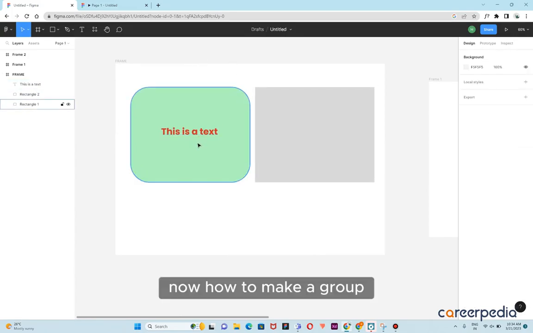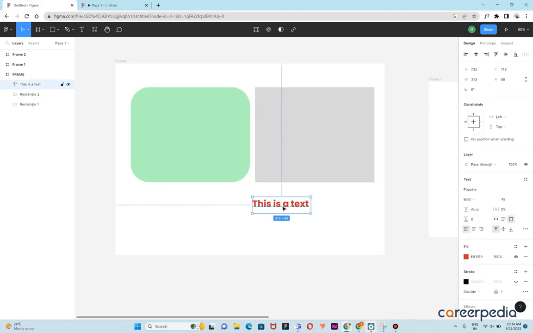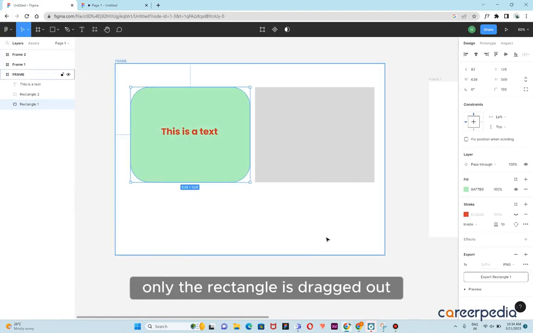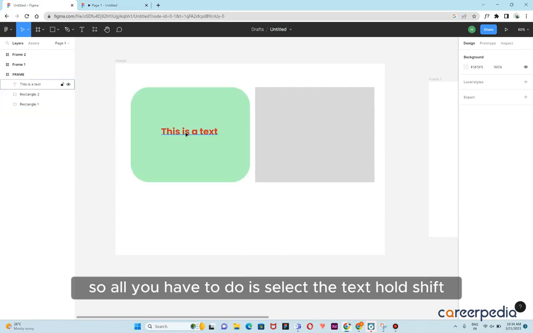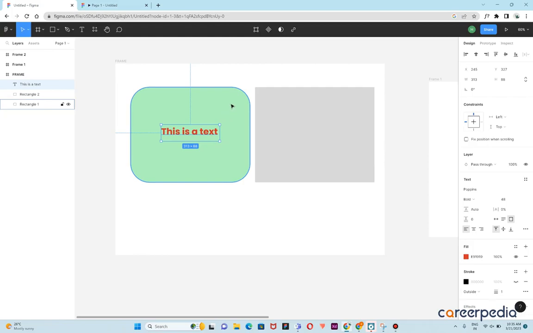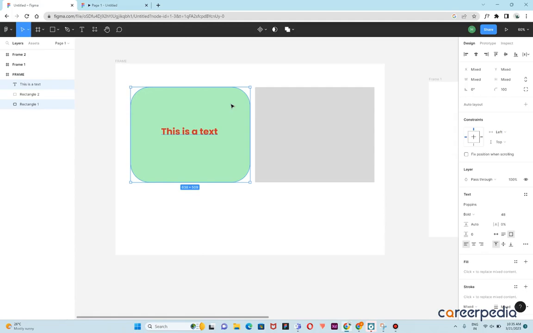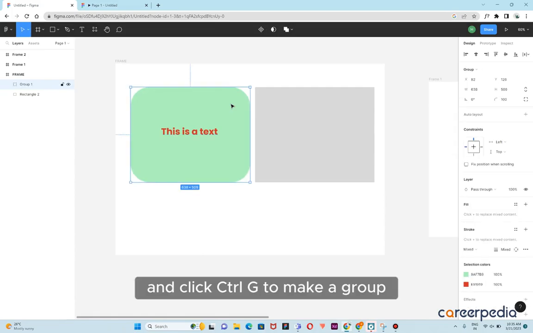Now, how to make a group? You can see if I drag this, only this is dragged out. Or if I drag the rectangle, only the rectangle is dragged out. Now I want to drag both of them together at once. So all you have to do is select the text, hold shift, select the rectangle as well by clicking on it, and press Ctrl G to make a group.